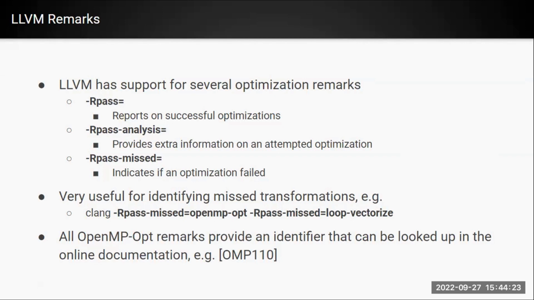And the OpenMP remarks look like this. They end like this. Sorry, that's what I tried to say. They end with brackets, omp, and a number. Each remark has a number, so you can identify it. And then you can basically also filter and say, oh, what remarks did I get? Oh, I got a lot of 110s, and I got a few 112s, and one 212. Then you can go online and look up what these mean.